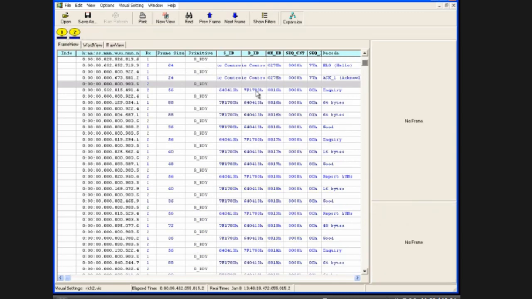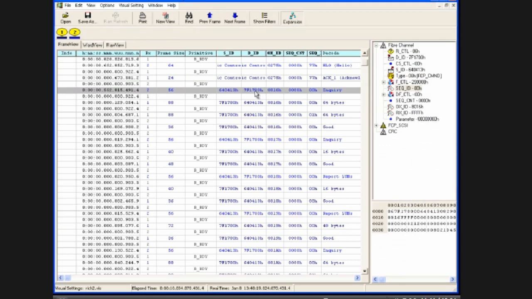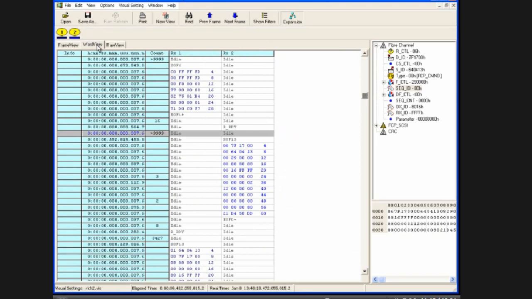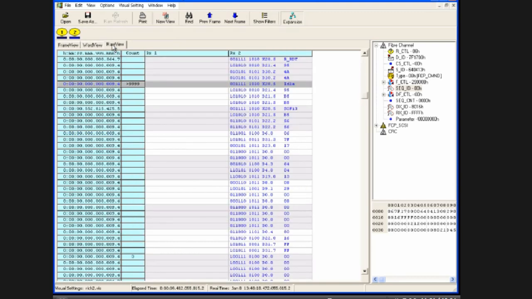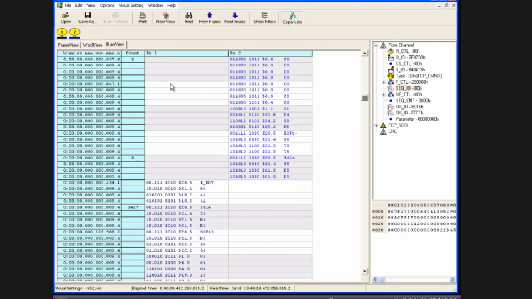In Frame View, I see frame level information with a breakdown of the frame contents in the pane to the right. The Word View tab shows me the contents of each frame, including the interframe words. Then Raw View drills down to show each bit on the link. Investigator doesn't miss a single bit, and every one is shown here on the trace. Let's go back to Frame View.